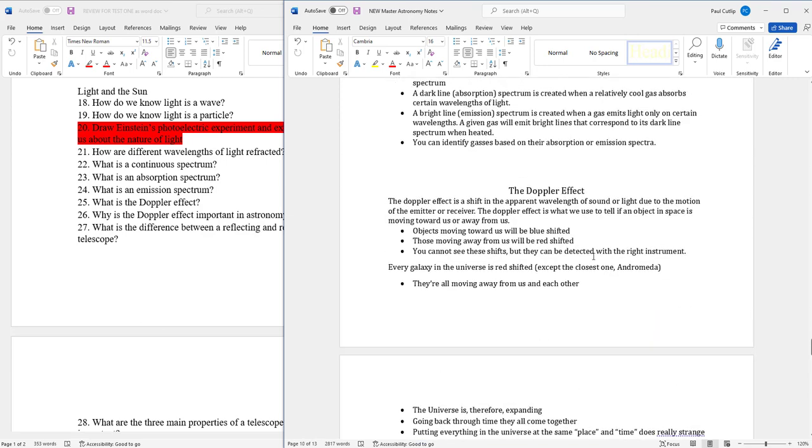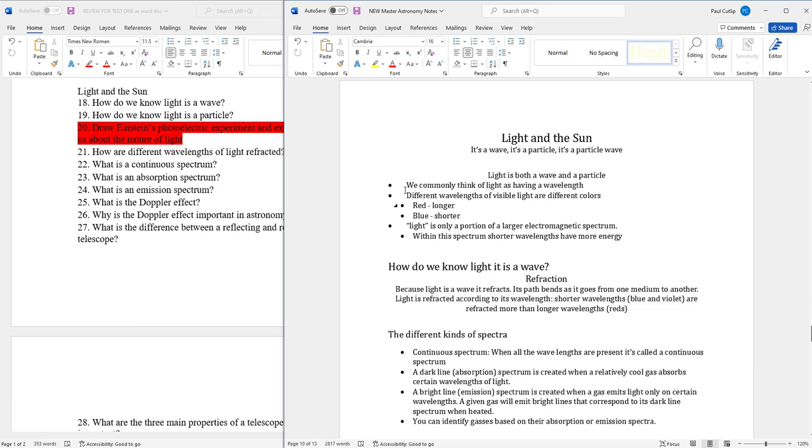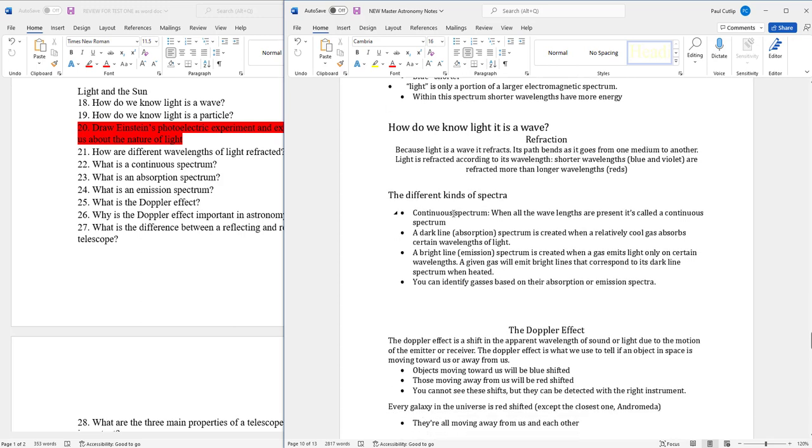If we come back up here under refraction, there we are. Different wavelengths of visible light, sorry, I'm looking for it. Here we go. Yes, here we are right here. Because light's a wave, it refracts. Now, here's the trick, though. Shorter wavelengths refract more, longer wavelengths refract less, right? So blues and violets are going to bend more as they go from one medium to another. Reds are going to refract less, right?